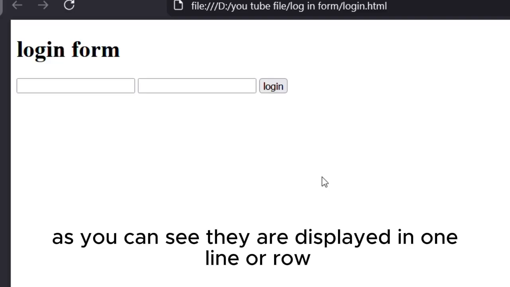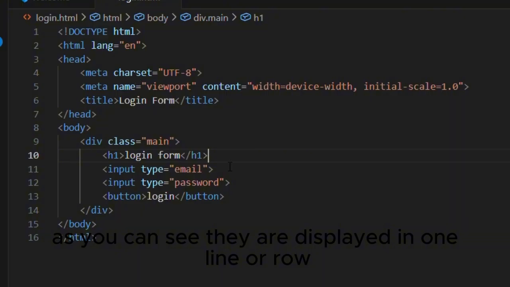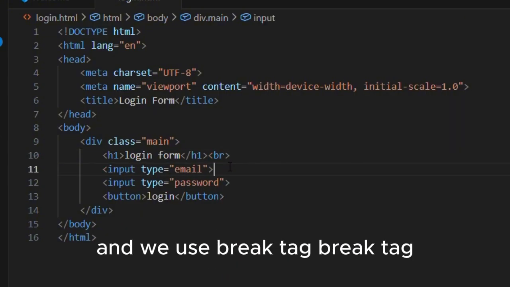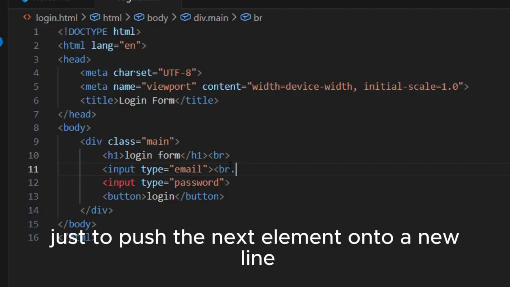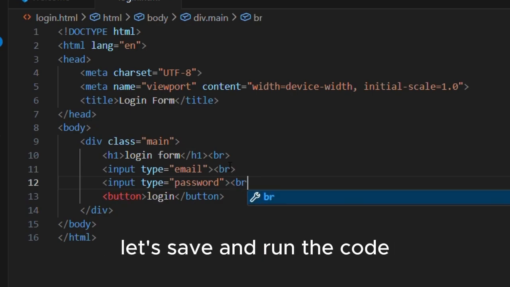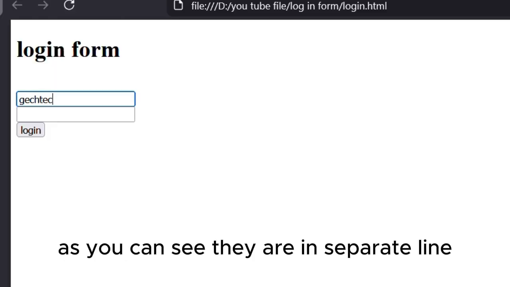As you can see, they are displayed in one line or row. So we need to add some features to display them on separate lines. And we use the break tag. The break tag is just to push the next element onto a new line. So add the break tag in all lines of code. Let's save and run the code. As you can see, they are on separate lines.